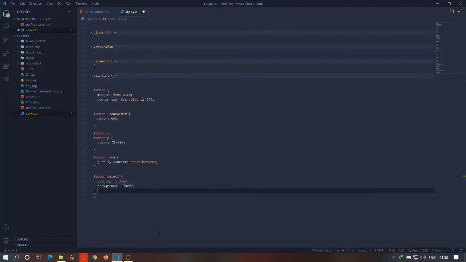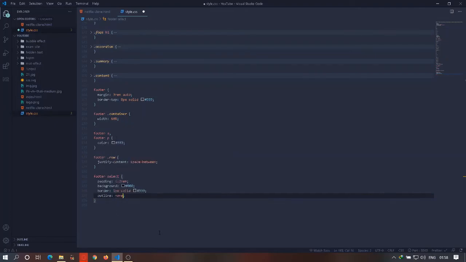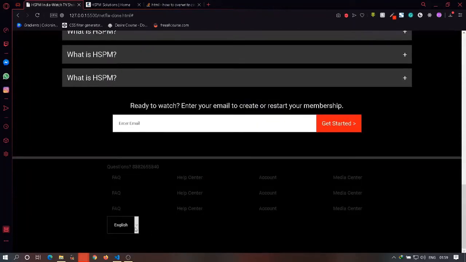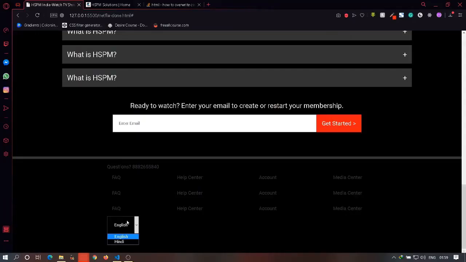Then actually a border, 1 pixel solid, and this hash 333 that we are using, and it has an outline of none, so it has no outline at all. Let's save this. So it looks way better, right?